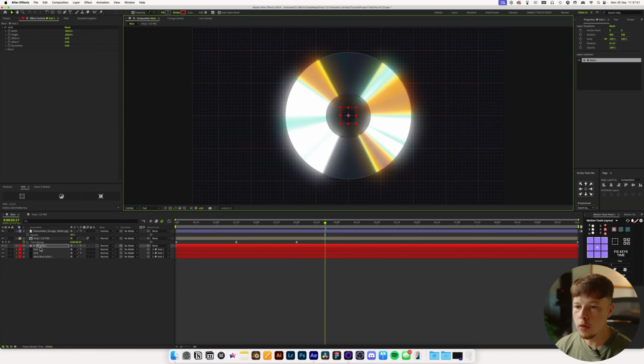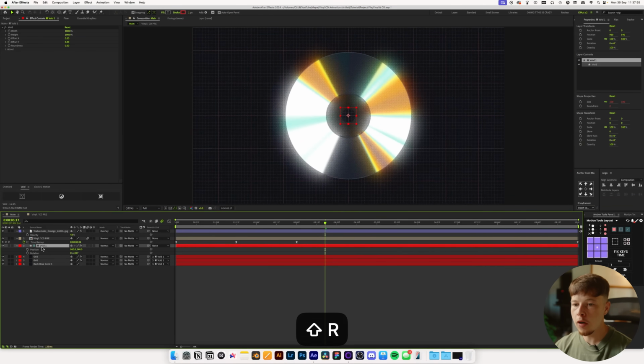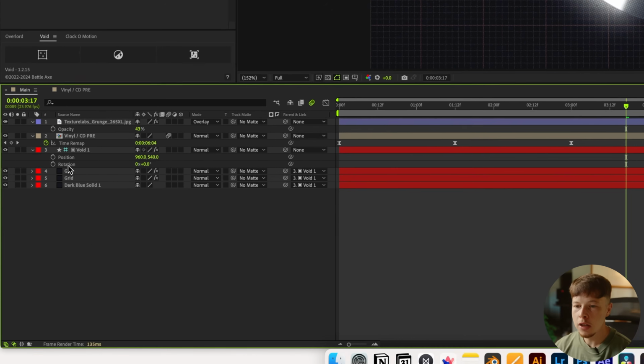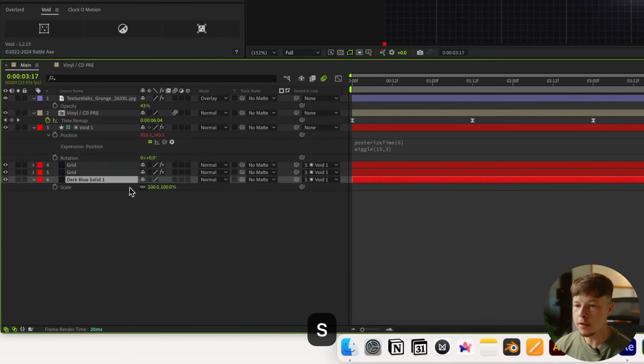Let's add a void to this, or a null, and then we're just gonna hit P and Shift R, and we're just gonna add an expression to these. So I'm gonna alt click position, and then I'm just gonna type posterized time, and we'll set that to something like 6, and we're just gonna do a wiggle. Let's do a 15,3 here, boom. And we can just scale this up just a little bit so we don't get that spill on the edges.